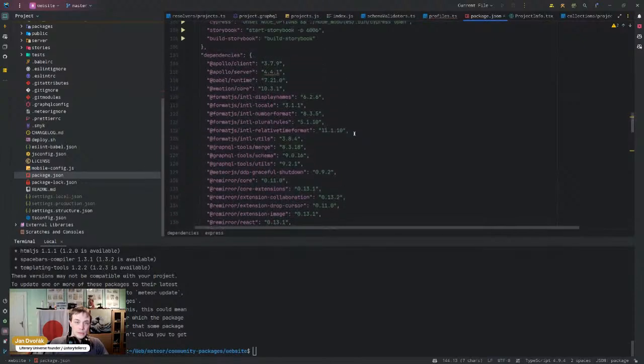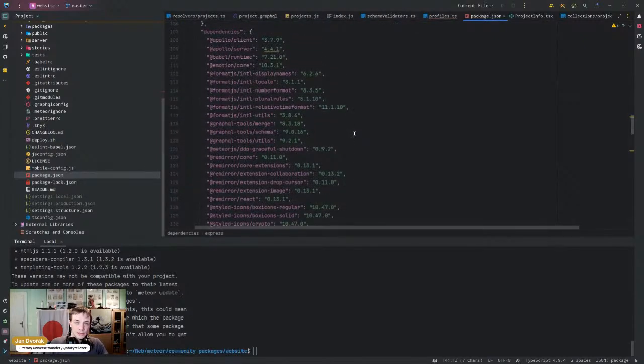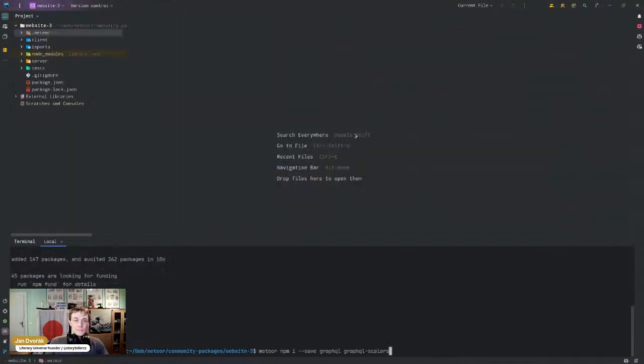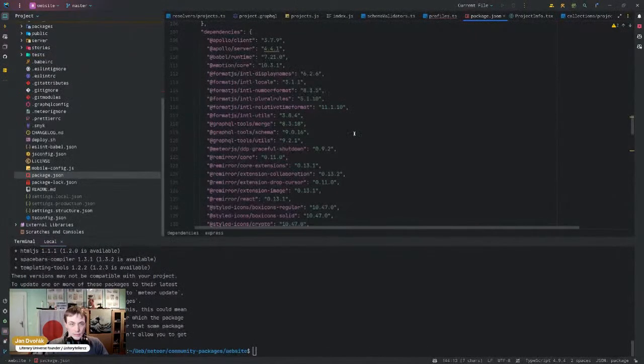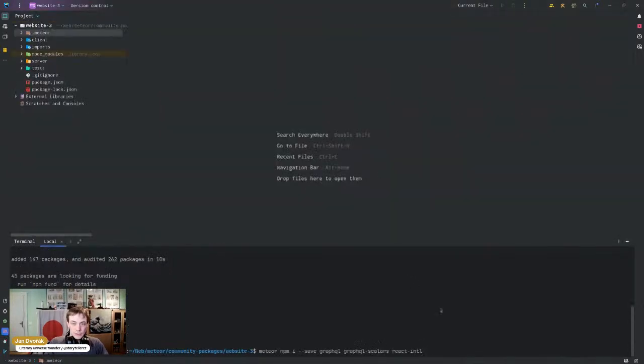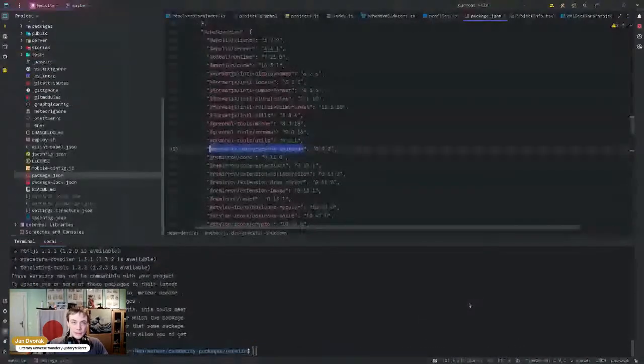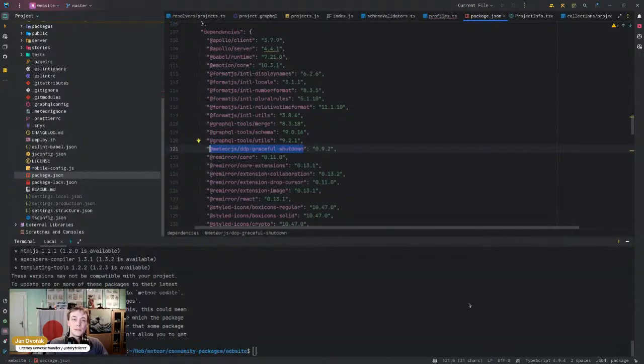We'll drop all the other styled icons for something else. And we also want React INTL. That. Of course, we want graceful shutdown. A lot of boilerplate stuff here.